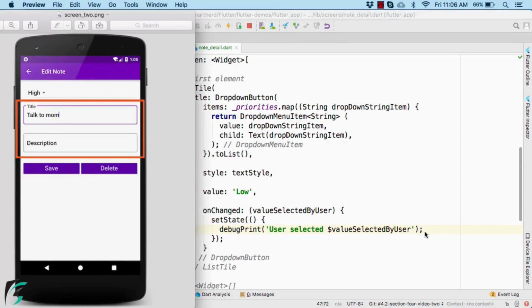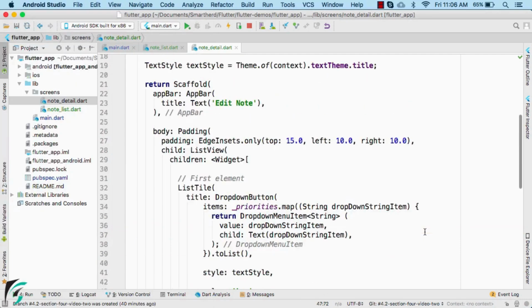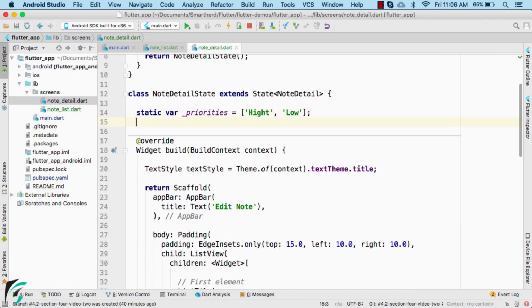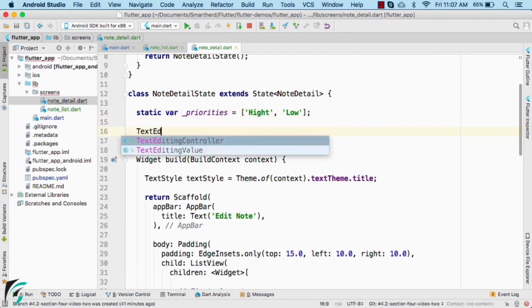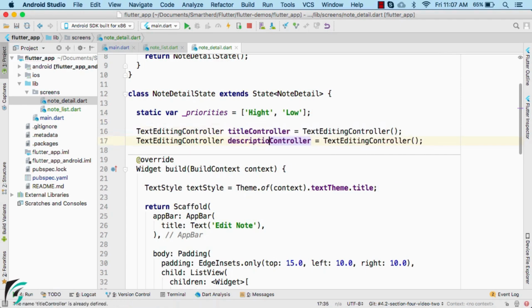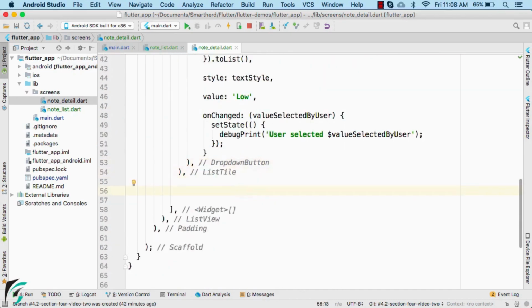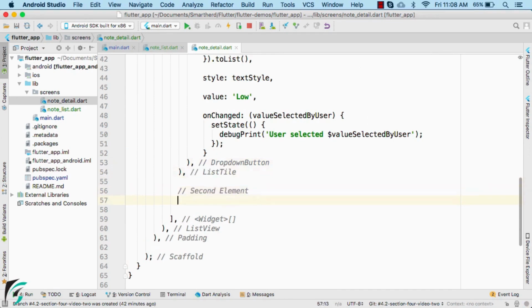Now our next two elements will be the text fields. So let us define them one by one. So for that, first we have to define our text editing controllers, right within our NoteDetailState class. This will be used for editing the values. Well, these two will be used for controlling the values entered by the user. So as a second element, right after our list style, let us define our second element.